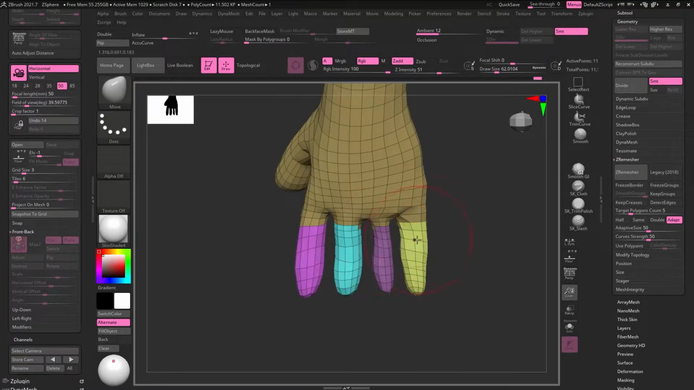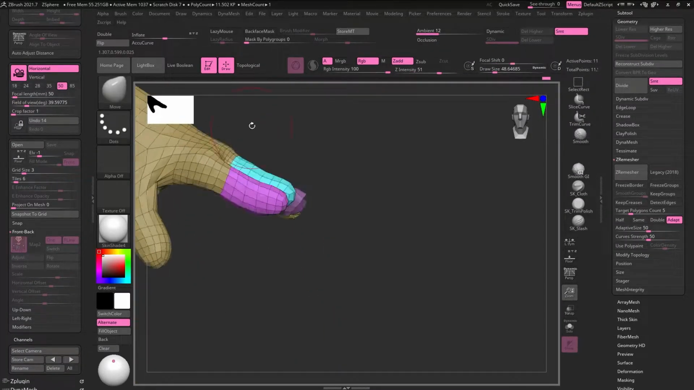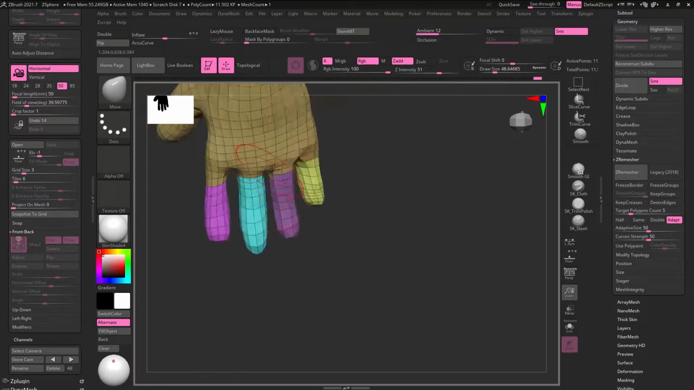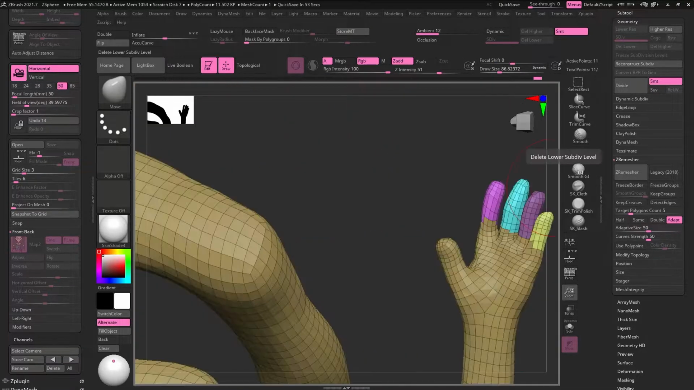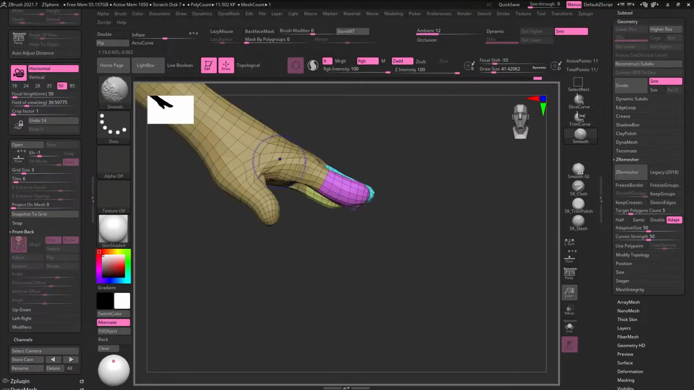In this part, I decided to divide each finger into a different polygroup because it's very difficult to work on them, as they are very close to each other. So if you have different polygroups, you can work on them more easily.